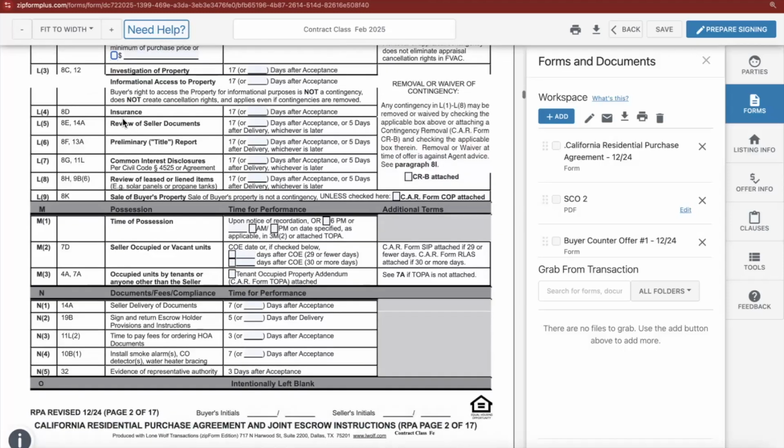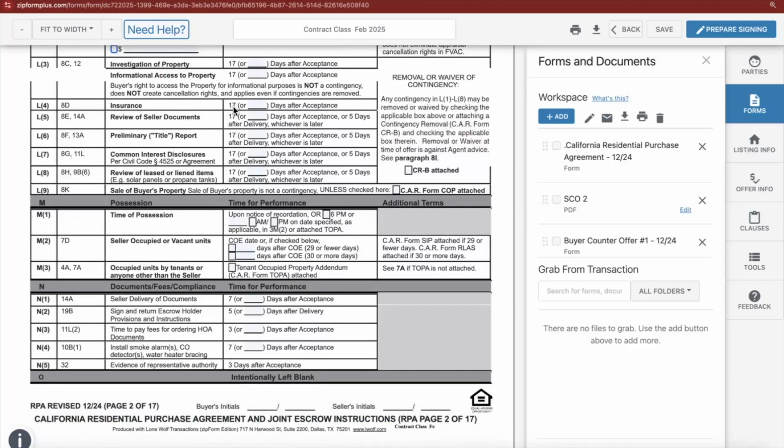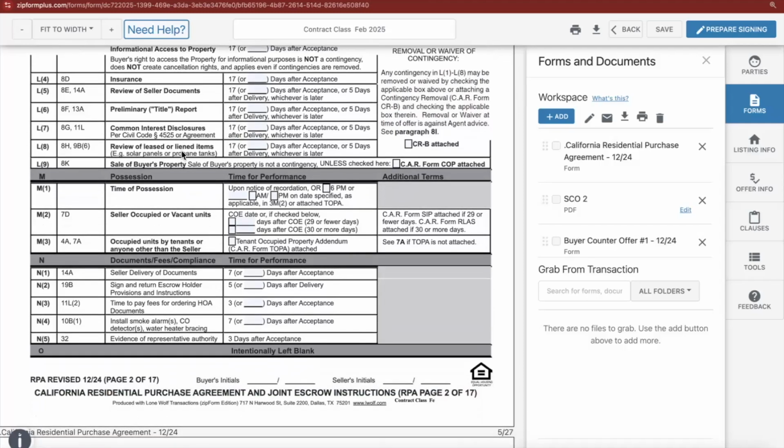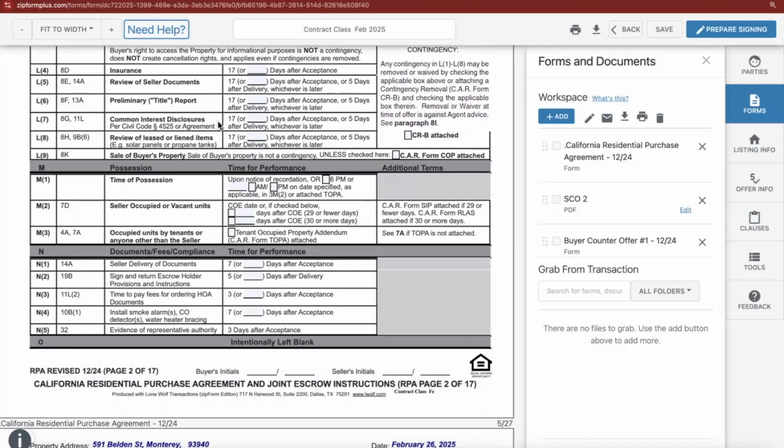Okay, insurance contingency, 17 days by default. Let's leave it alone. Review of seller, 17 days. We're going to leave all these alone. The prelim, 17 days. All this is common interest disclosures, which are HOA stuff, which we don't have an HOA in this one. A review of leased or liened items by default, 17.